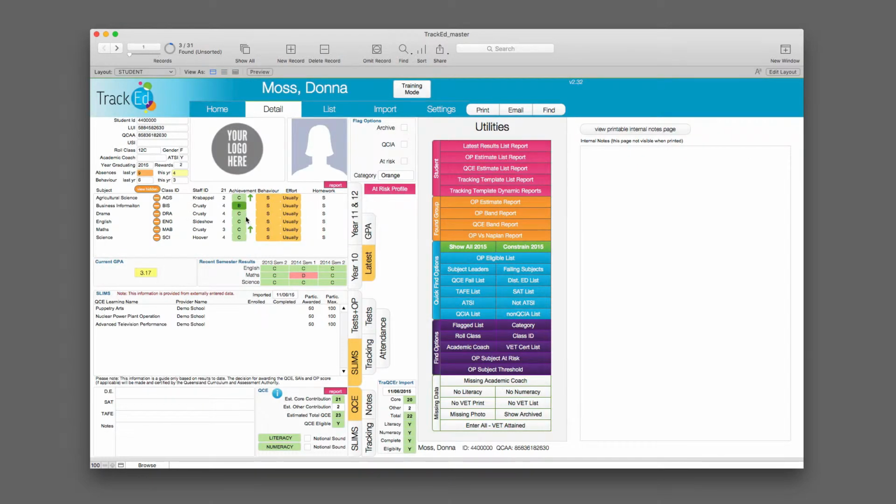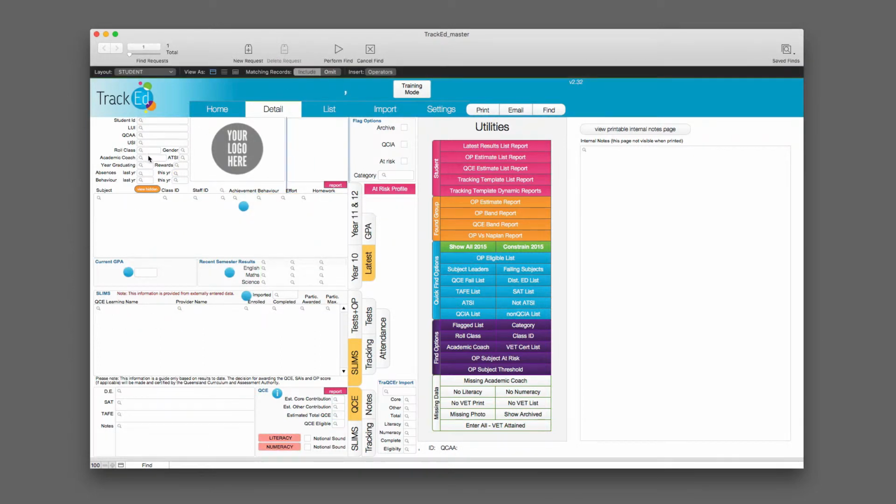There are a few other more advanced options. When you're in here you can actually do multiple searches at once. So I can actually do a year graduating at the same time, so 2015, and I can do QCE of less than 19, and I might do a find here. So we'll perform that find.